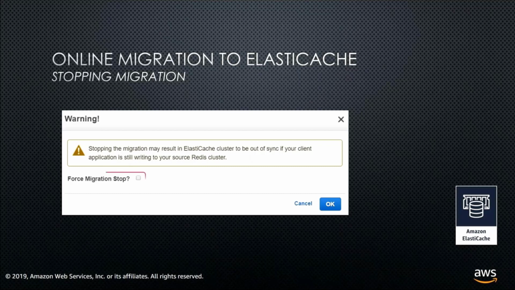In case you want to force stop the migration, regardless of whether the data sync has completed or not, you can check the force migration stop parameter on the console. With this parameter enabled, we do not verify whether the data is in sync or the connectivity is live. Otherwise, we will check, won't apply the operation, and will continue the migration.